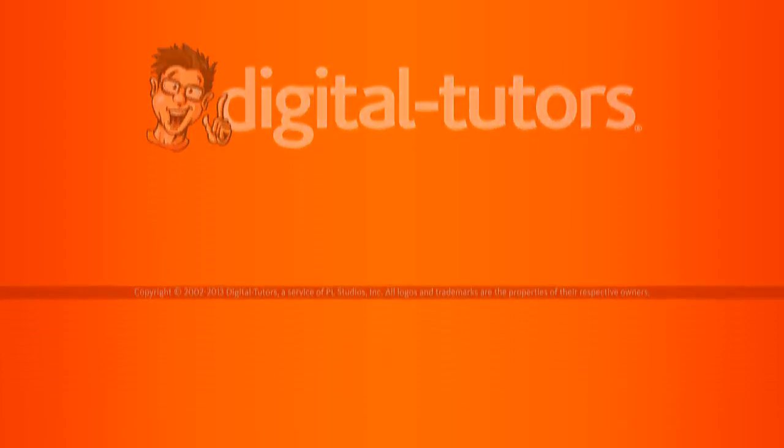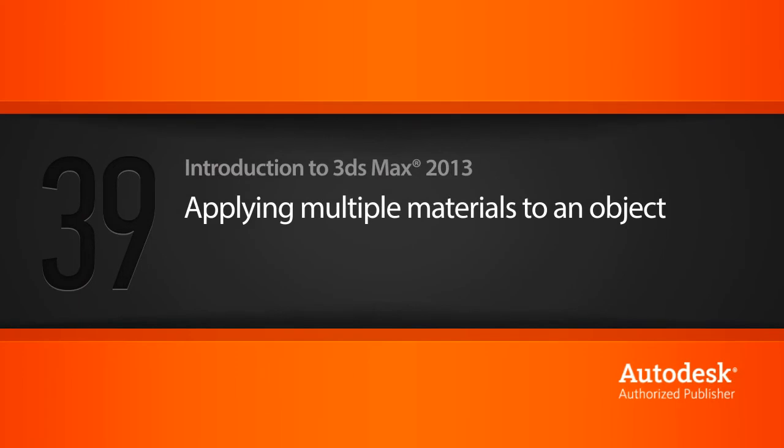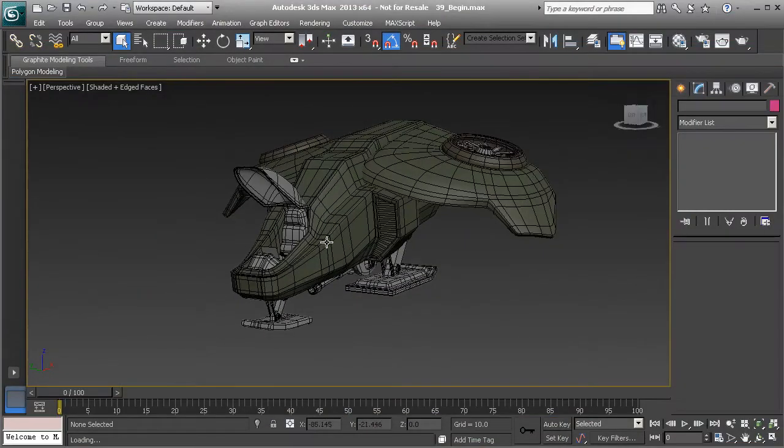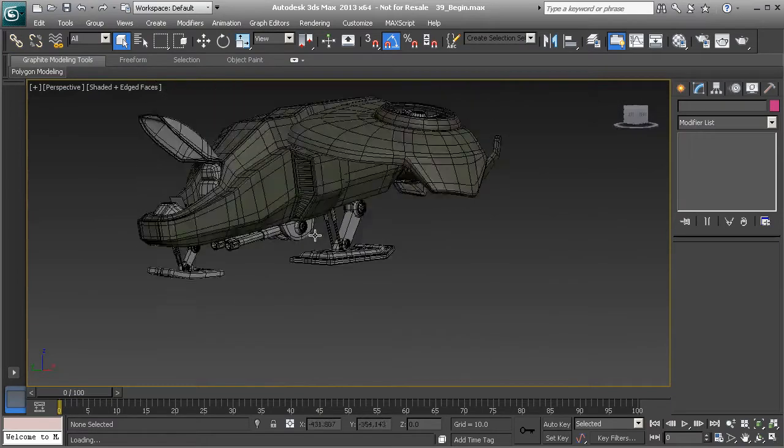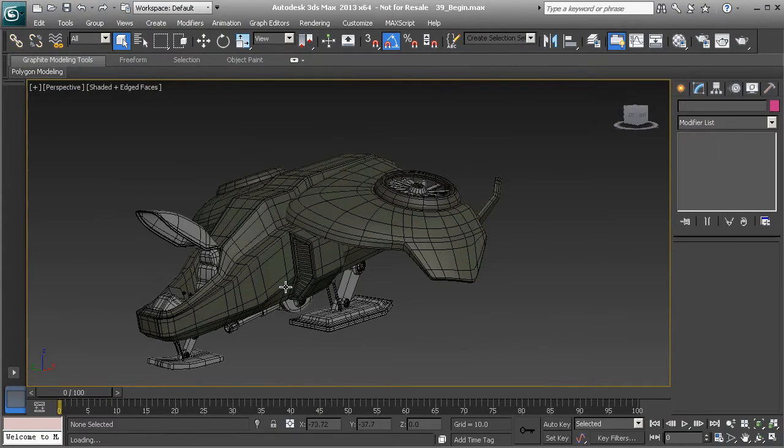In this lesson, we're going to learn how to apply materials to specific selections. There may come a time where we want to apply multiple materials to one specific object.